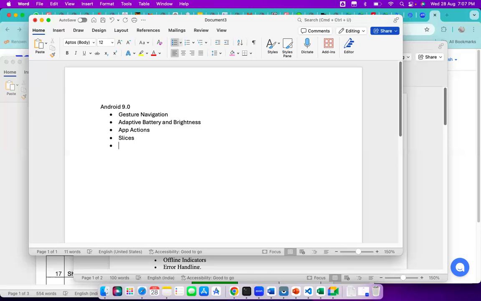Next is the security. A lot of security features are introduced, like lock screen preferences, fingerprint, lock screen. A lot of security has been updated here.